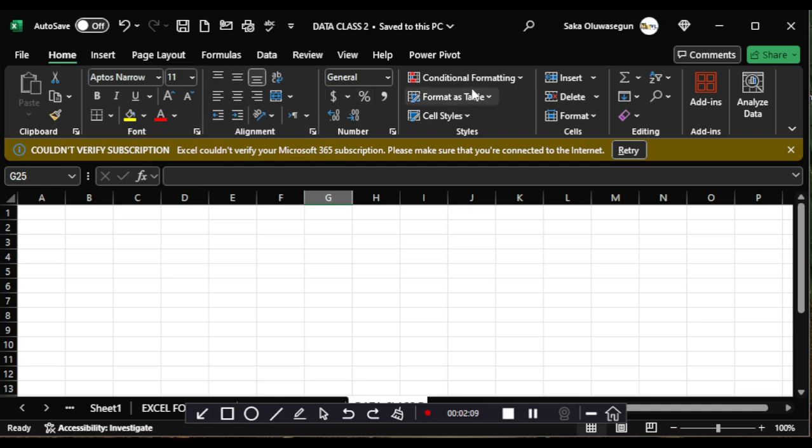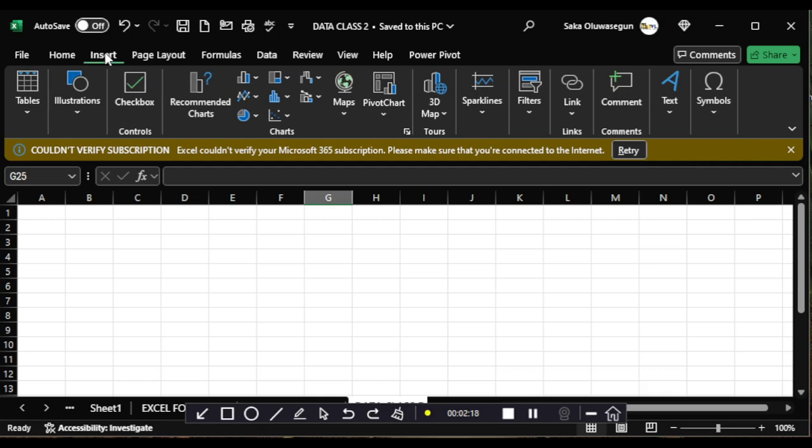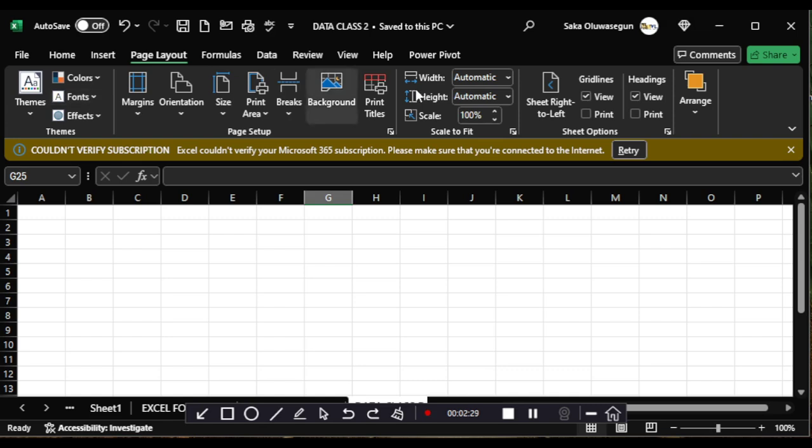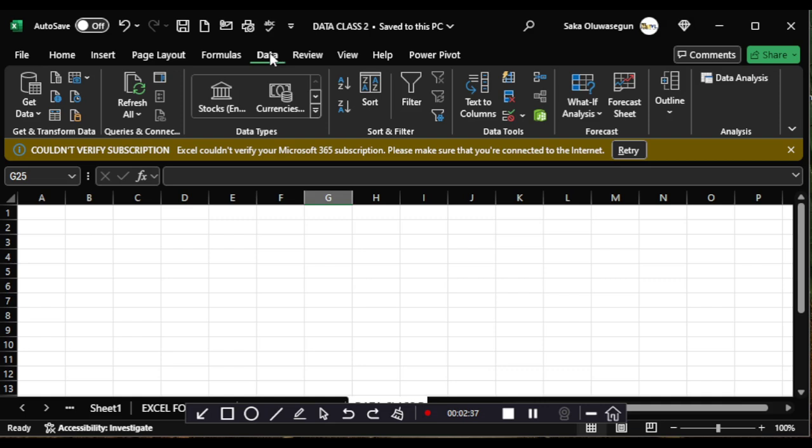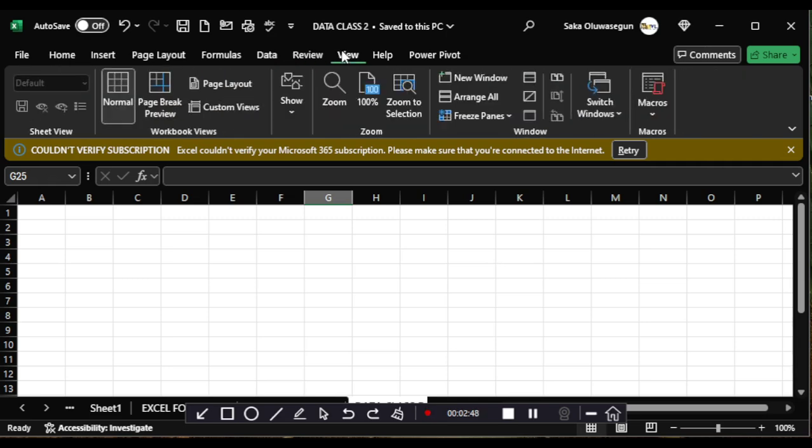All of these are still under Home. If you click another tab, which is Insert, Insert will bring another ribbon, different from Home. Under this one we have charts and so on. Page Layout has its own margins, effects, background and so on. We have Formulas, which has its own ribbon. We have Data, which also has its own ribbon. All the things that we have under each tab are called the ribbon. We also have Review and View.